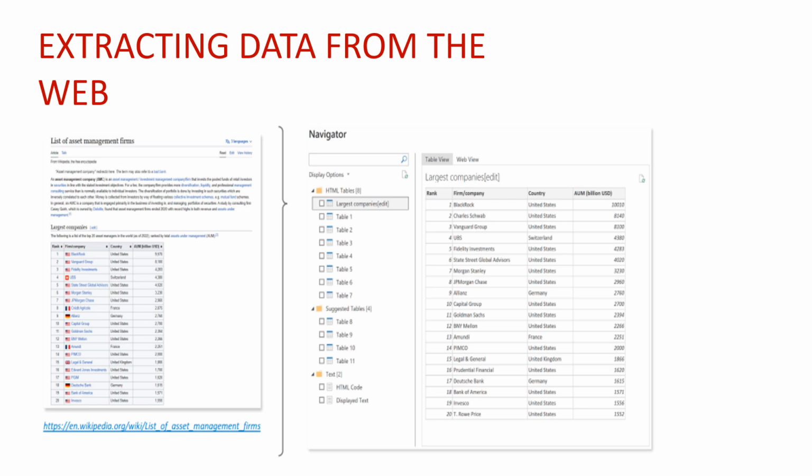Here we have a list of asset management firms. Then we have a navigator. The navigator consists of large companies. You can select there, and from the table view we will get large companies. So you can select particular data from the web and extract it. Power Query already has a native web connector for importing web-hosted files, which means CSV, XLS, etc. Or you can scrape URLs for anything that Power Query can identify as a structured table.